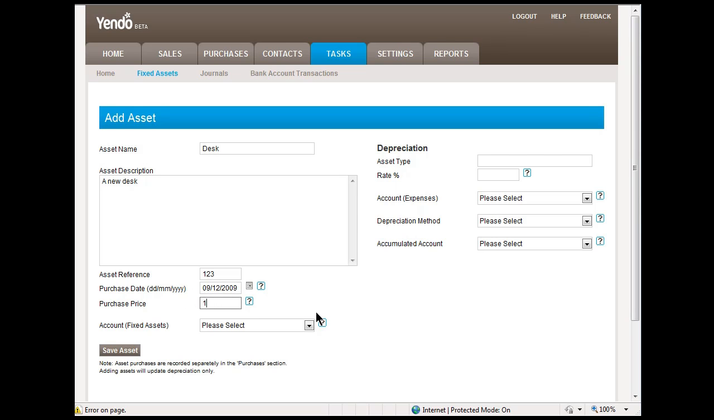And now we must also add the original purchase price of the asset and what account this asset is charged to. So in this case, we will charge it to office equipment. It's worth noting that this account does not record the actual purchase itself. It is only used for the purposes of calculating the depreciation.